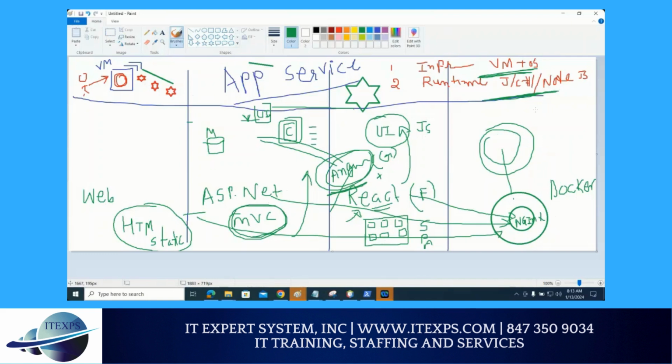So that is the reason for these 4 exercises we are going to do. We're going to start with web, a simple web. Then we are going to do ASP.NET. Then we're going to do React, and we're going to do Docker.